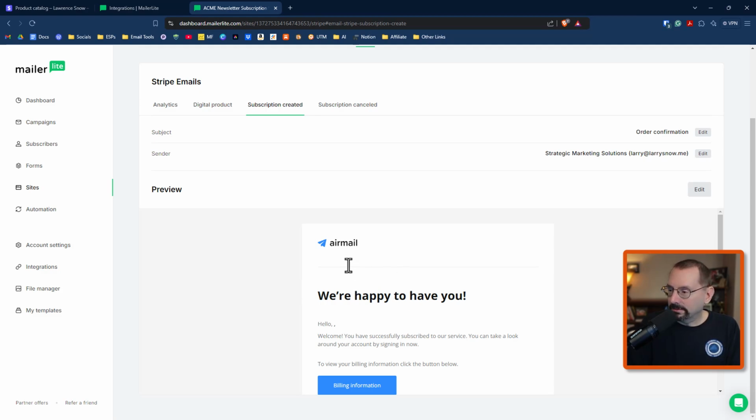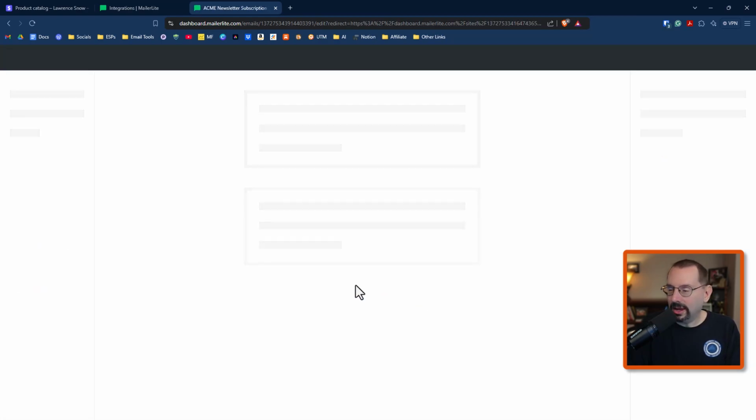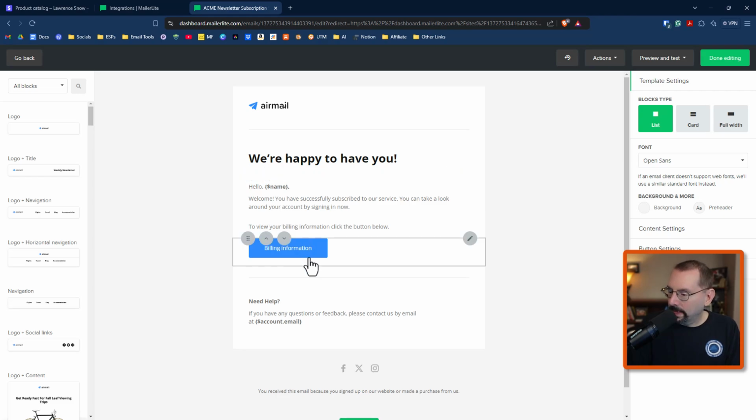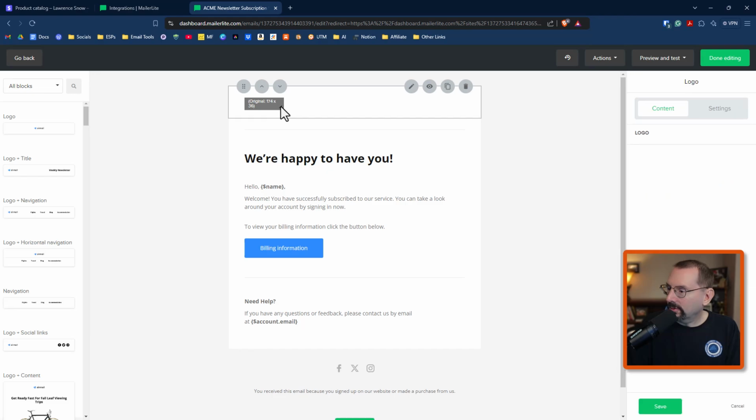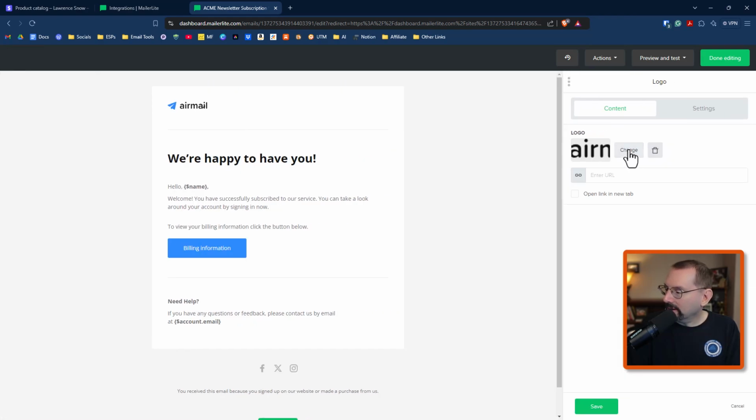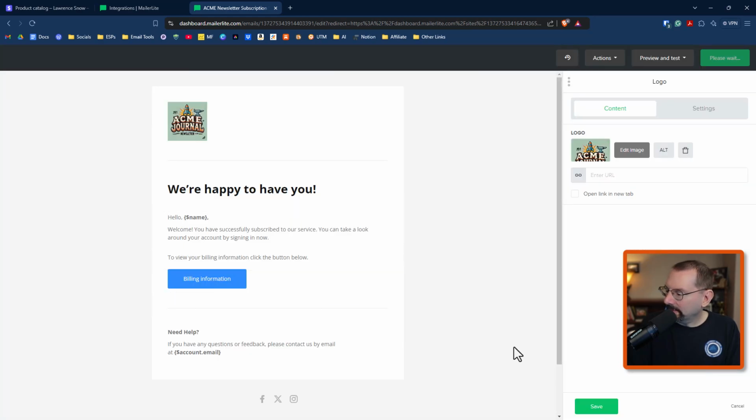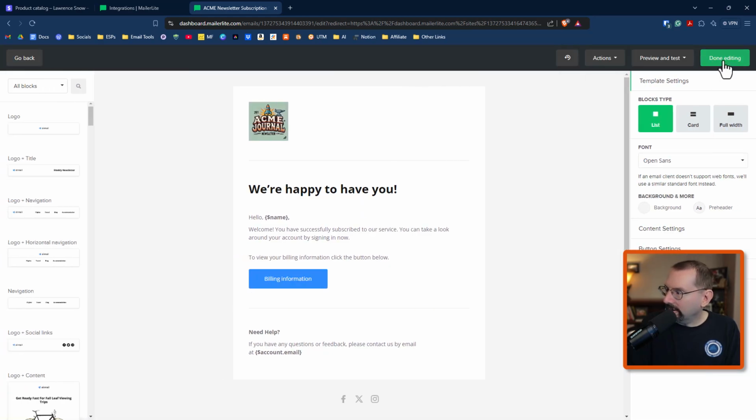They'll receive this email. And you can click on edit and you can edit the design just like you can in any other email that a person receives. So you can change out the logo, you can change out the text, put in all the information that you want in here. When they click on billing information, this is going to take them over to the customer portal in Stripe, not MailerLite. So keep that in mind. So instead of the airmail image, we can click on change and we can use our ACME journal. Something like that, and click save and click on done editing.